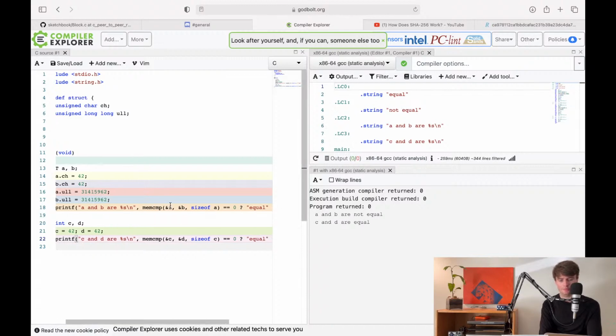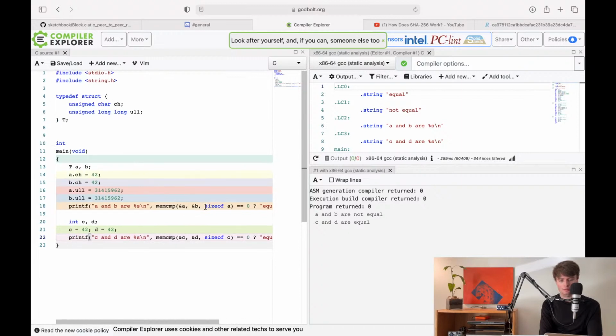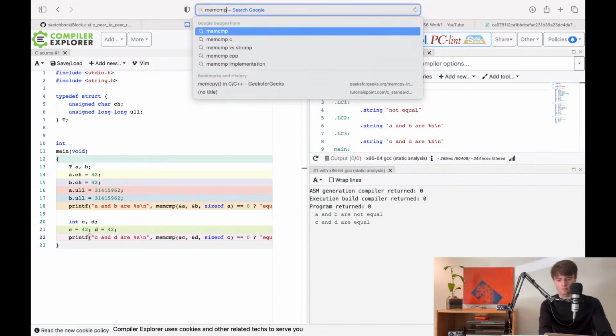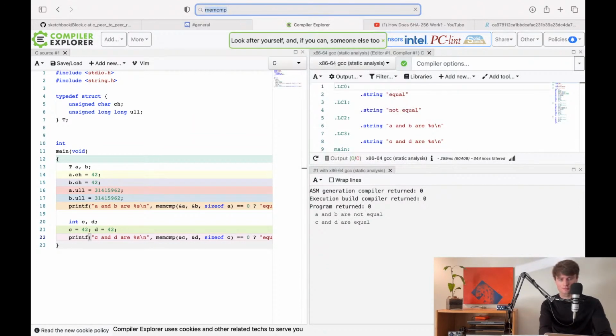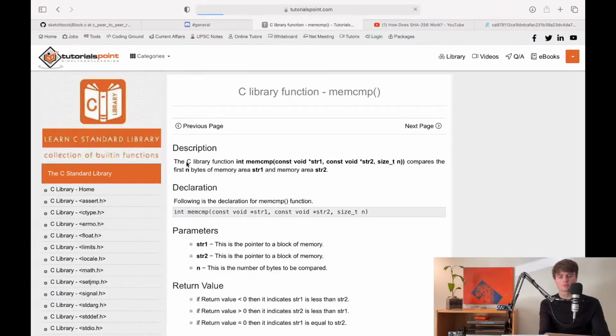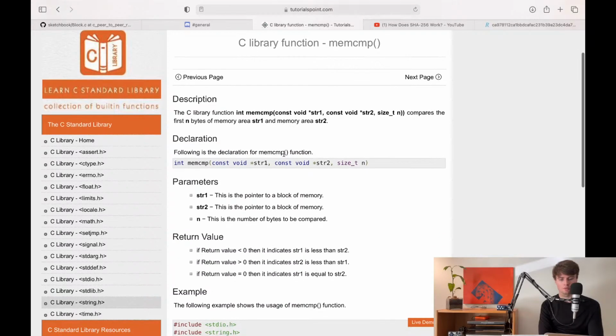Okay, right here, mem compare. Let me look up mem compare. It compares the first n bytes of memory area. First bytes of that, okay.